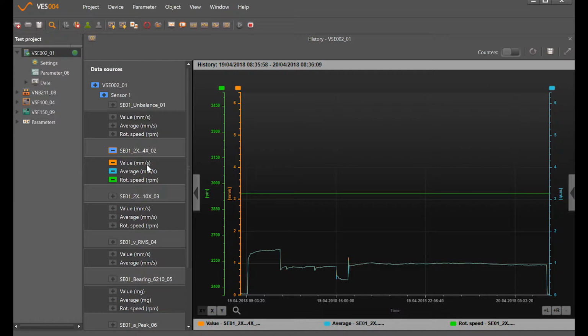The orange one is the maximum value, in millimeters a second. The blue is the average value, and the green is the rotational speed. So you can see it's a fixed speed machine. The green line across is just showing that the speed didn't change throughout the whole period of this history trend.